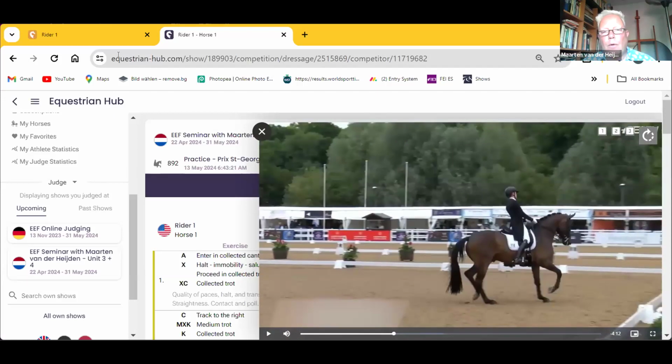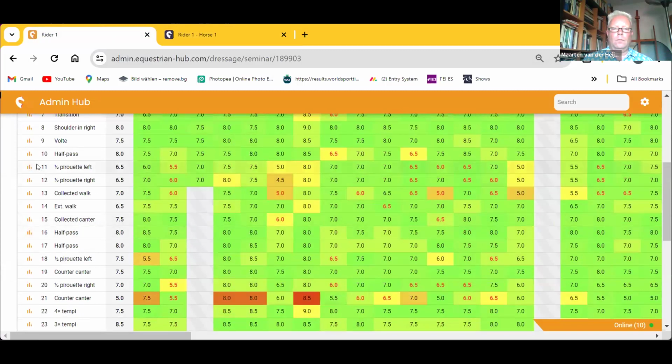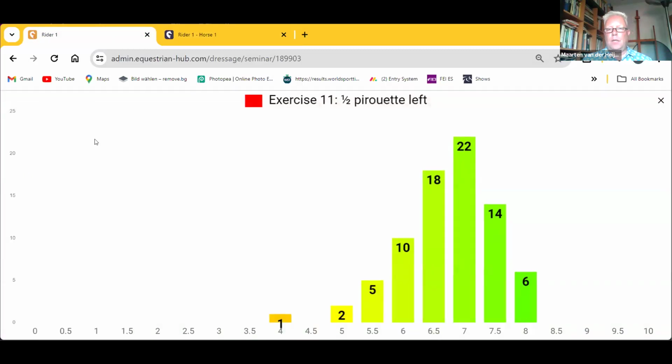Good. And then we look at your marks for the walk and the walk pirouettes and the collected walk before and after and in between. Exercise 11. Let's see. Most of you have 7. Some of you have 7.5 or 8. For me, that's a bit high.